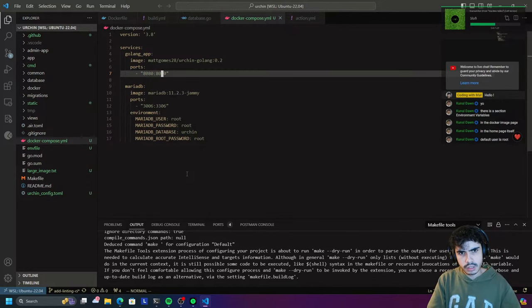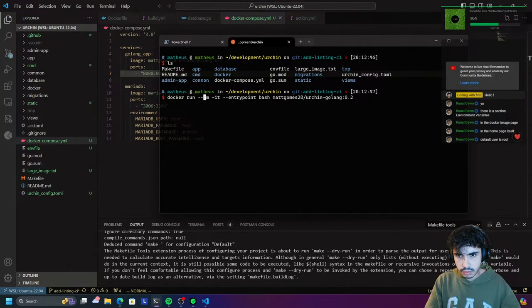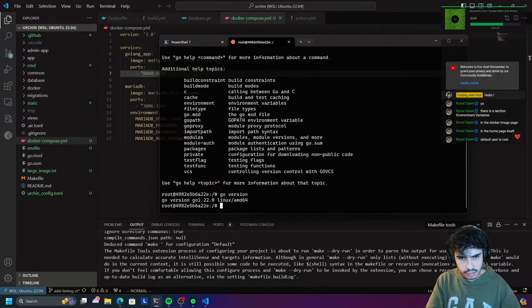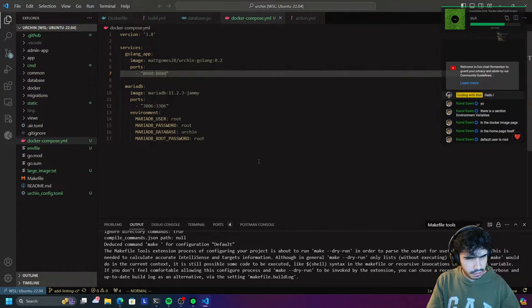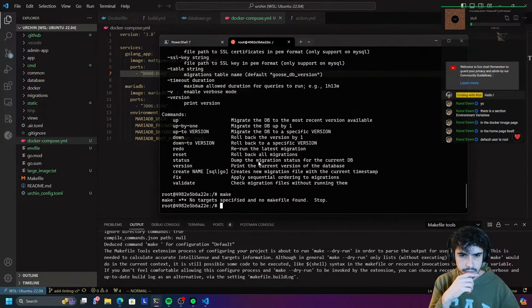Cool. But anyway, I've got this Docker container, which has all the tools that we need. So we have Go 1.22, and we also have Templ here, and what else do we have? Now we don't have Goose, right? We do not have Goose. We do have Goose. Yeah, we have Goose installed for the database migrations. And what else do we have? We have Templ, we have Goose, we have Make. Yeah, we have Make. So we have everything to build it, right?